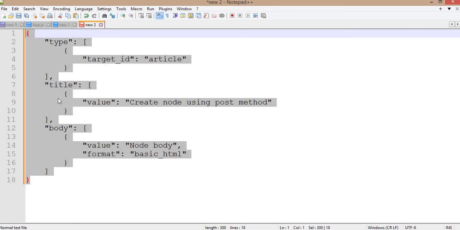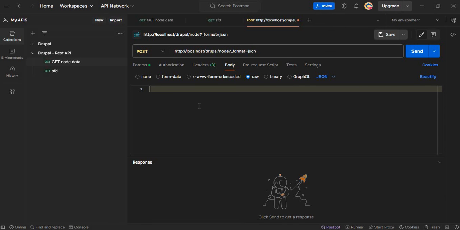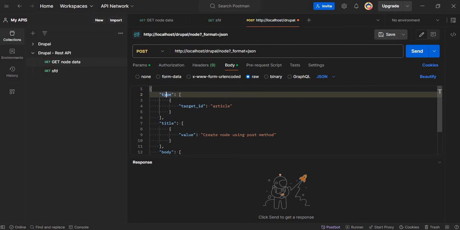I have already created this JSON, and I will explain it. In this JSON, you can see the first parameter is the type. We want to create the node in the article content type, so we have mentioned the target ID as article.